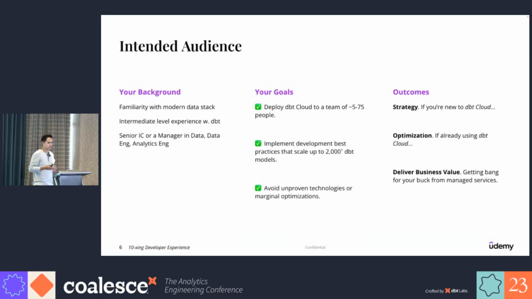And so if you're really new to dbt Cloud, hopefully you got some strategic guidance here. If you're already using it, hopefully there's some optimizations that are cool for y'all. And really, we just want to get as much value as we can out of managed services. They're expensive, right? So that's what we're aiming for.